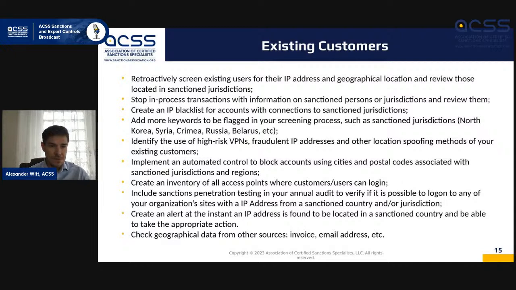Now let's look at what you can do to include geolocation data screening or tools for your existing customers and also for new customers which you are onboarding. I know this slide is very full with text.